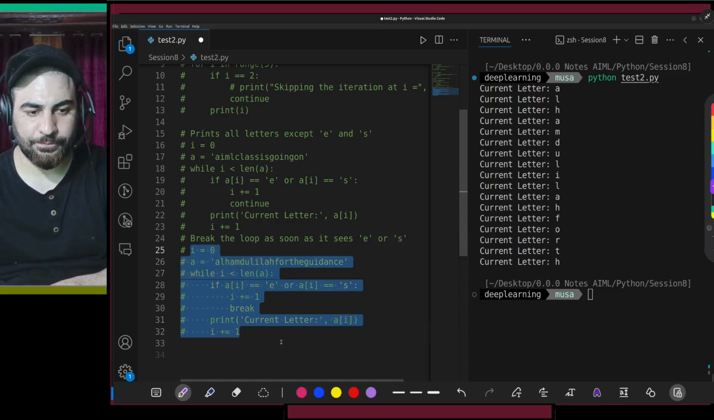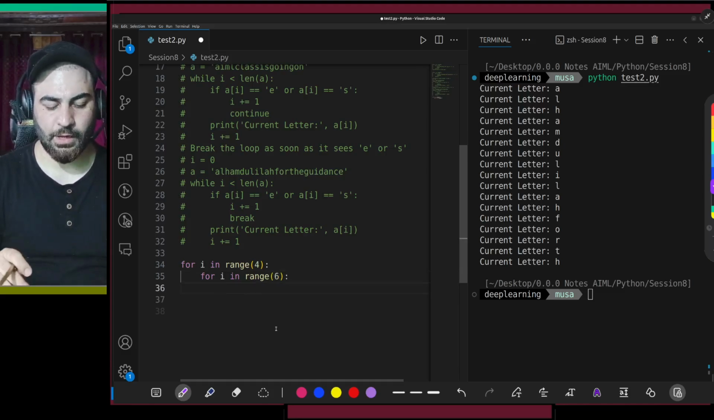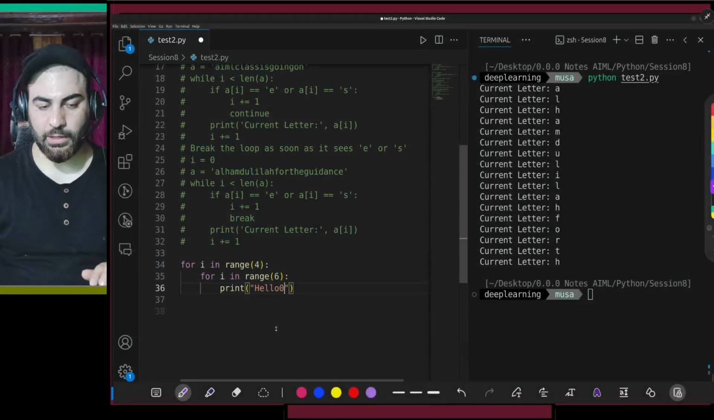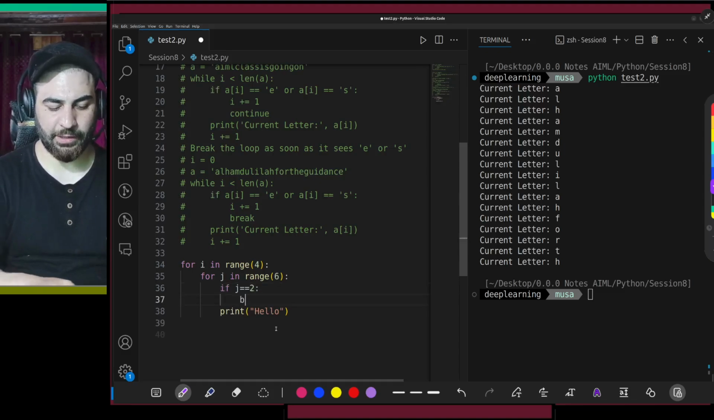I'll write a code. Let's say something like this: for i in range of, let's say, 4, and then for j in range of say 6, something like this, and you can say print hello. Then you can also put an if statement before this. Let me put an if, if j is equal to, break.